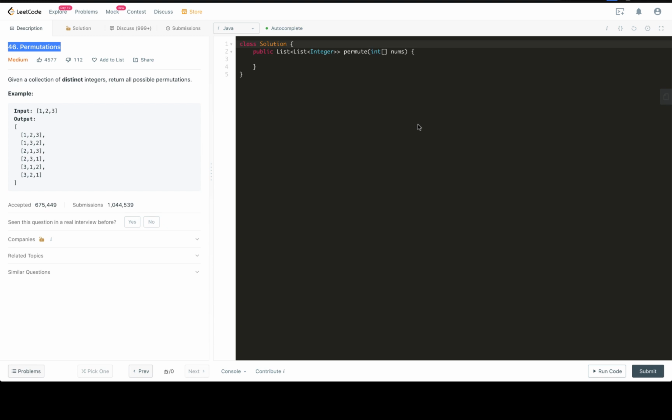Welcome guys, we're going to do problem number 46, permutations. We are given a list of distinct integers. We have to return all possible combinations. This is one of the easiest problems. So what we're given is a list of numbers.